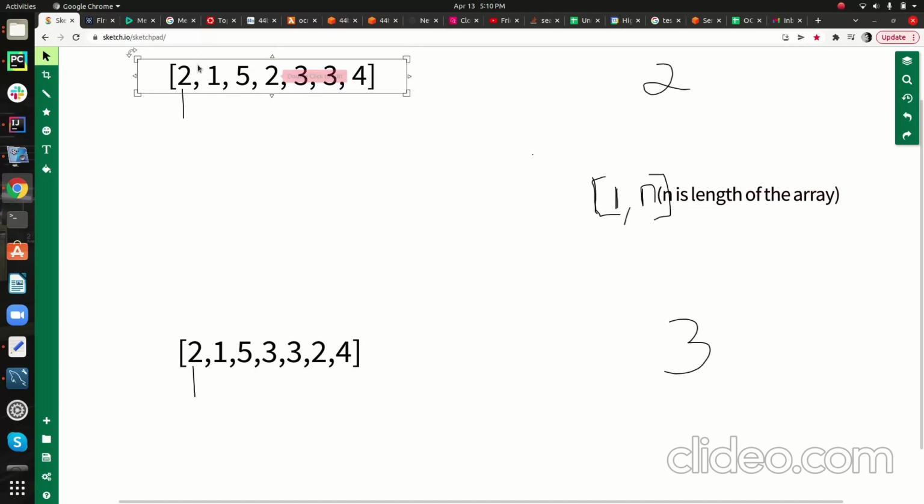So if we do -1, we get 2 minus 1, it will point to the first index. If we do 1 minus 1, it will point to the 0th index. If we do 5 minus 1, it will point to the 0, 1, 2, 3, 4th index. So that's how we can get the index. Each number, if we do -1, we will get the index. With that information, we can solve this problem more efficiently. So let me tell you how.